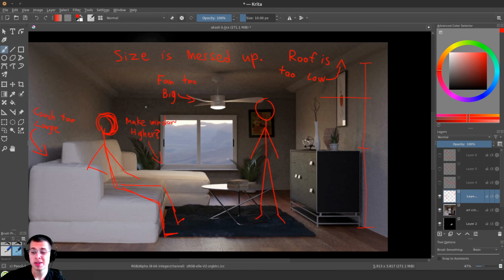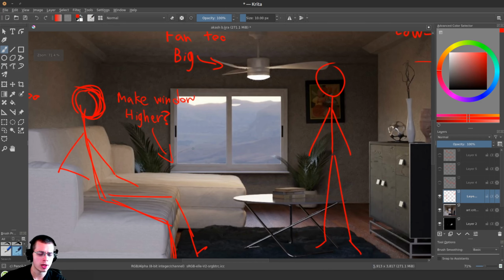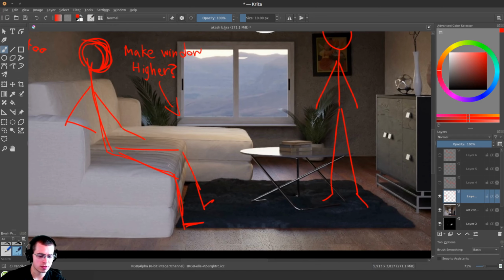So I think everything probably needs to be scaled down a little bit, especially this couch. I think it's just a bit too big. And then I also think that the roof is too low, so moving that up would help. It might also help if this window was a little bit higher up, because if someone were standing, maybe their knees would come up to here, and that's pretty low. I think windows are usually a bit higher. I don't think they quite come up to someone's knees. They would be a little bit higher.